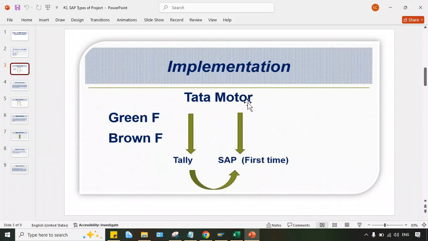Now look here, guys. Let's suppose in Tata Motor, right now they're using a different ERP. Here I have specified Tally. Instead of Tally, you can take the example of a different ERP also. So let's suppose at present Tata Motor is using Tally ERP. But Tally, compared to SAP, is quite small. And Tata Motor is a big organization, guys.